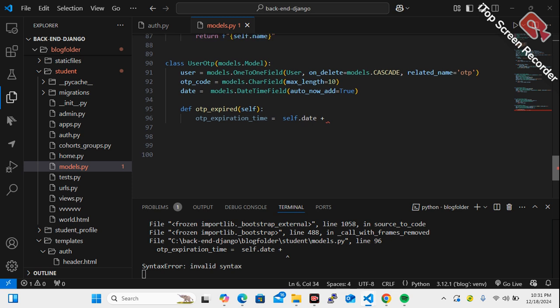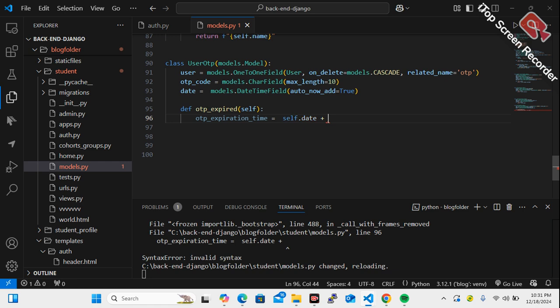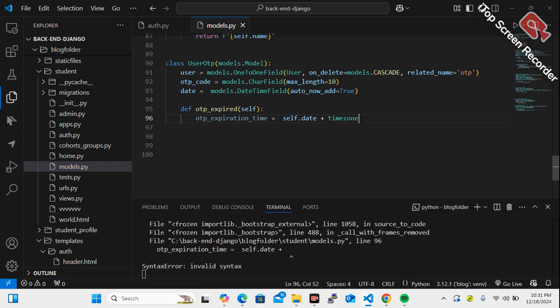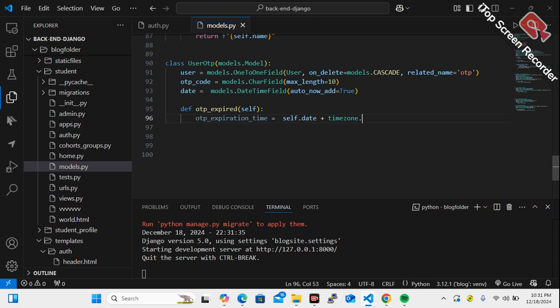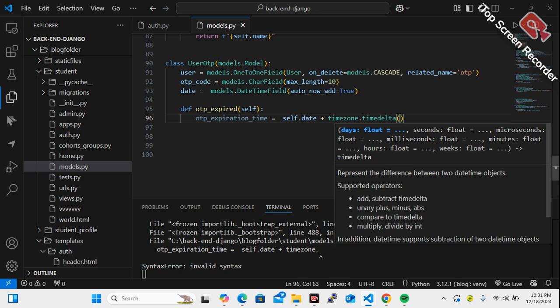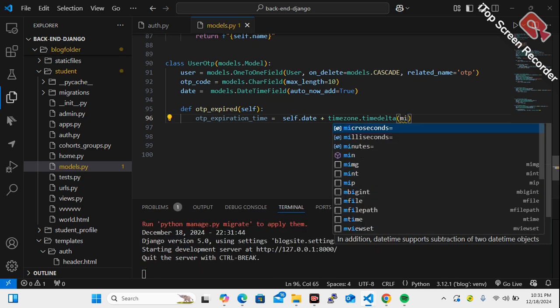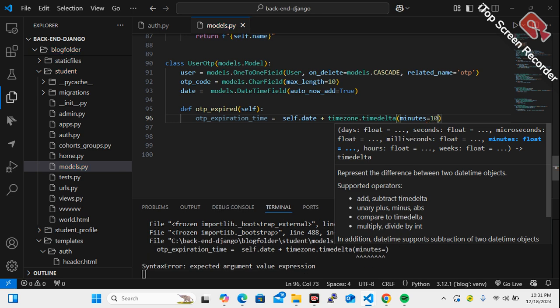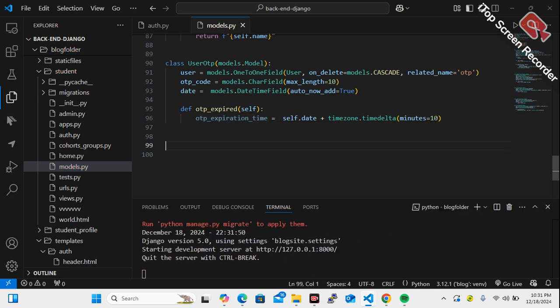Scroll down a little bit, then come here. So we're going to pass in timezone.timedelta. Timedelta is also used to add time. If I want to add 10 minutes, I can say minutes equals 10. That means the time that it was created plus 10 minutes; you concatenate it with 10 minutes. So that's what we're actually doing here. This OTP is going to expire in 10 minutes' time, immediately it's created.